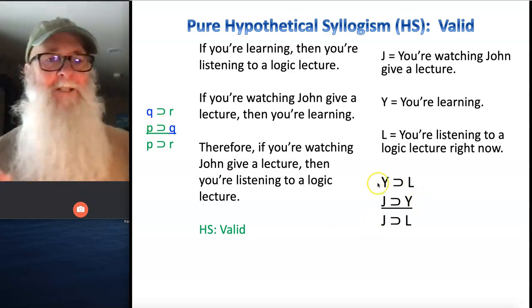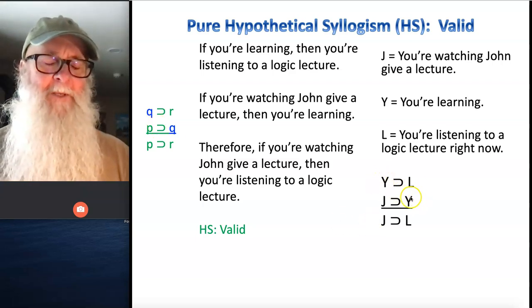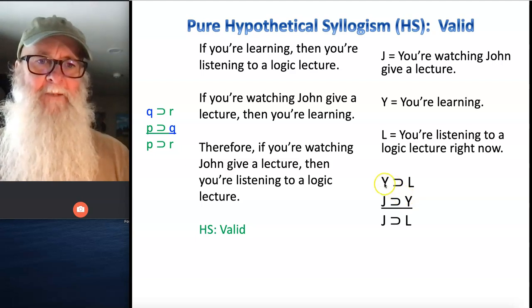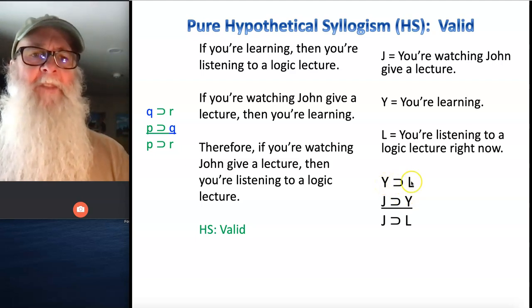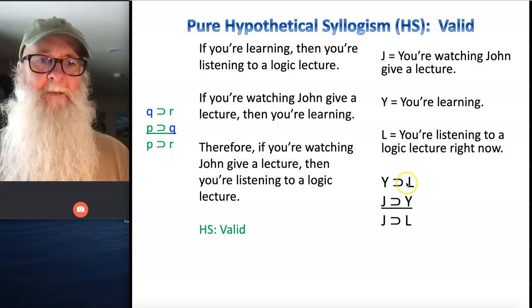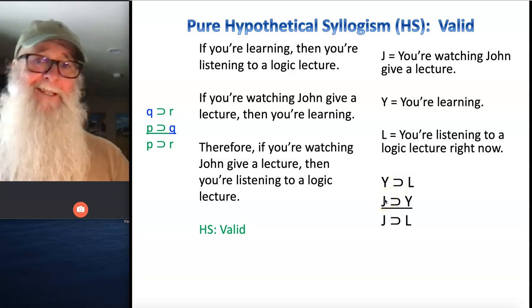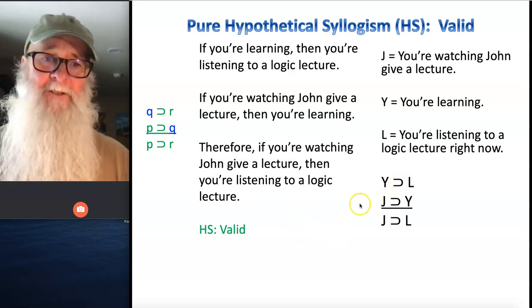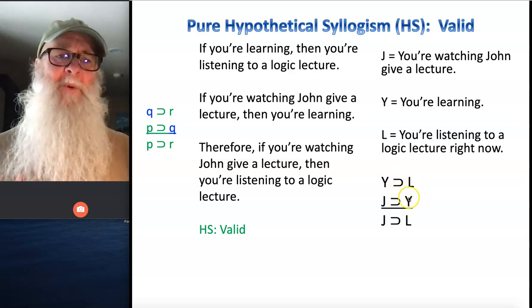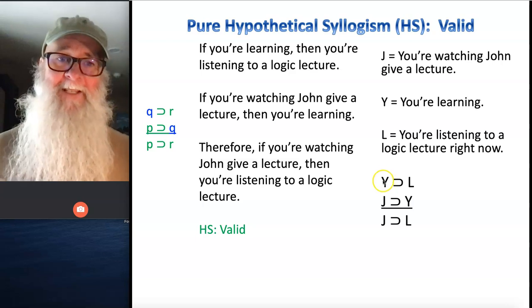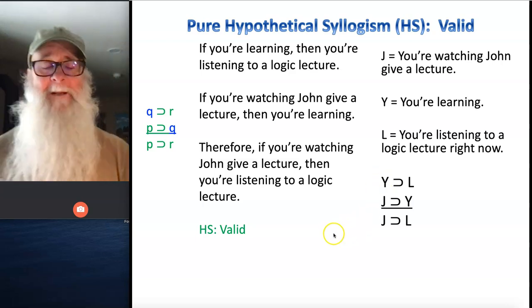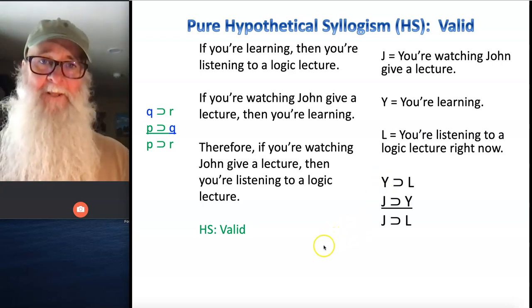And again, it doesn't look like these are linked in the way that they need to be, because we don't have the last statement of one statement being picked up as the first statement, but really we actually do, because if we just reversed the order of the premises, this Y would become the final statement of our first premise, and it would get picked up by this statement in our second premise. So this is a valid pure hypothetical syllogism.